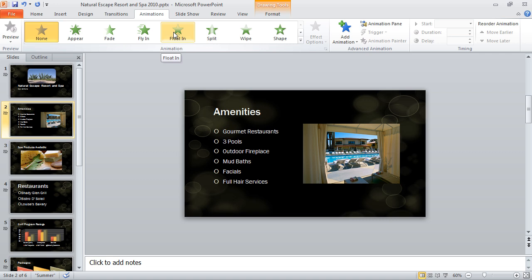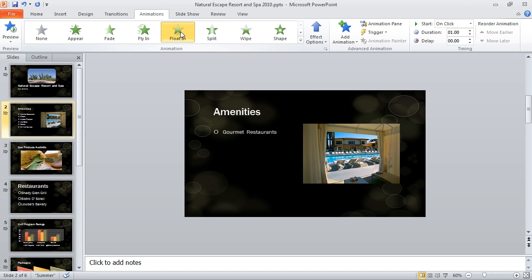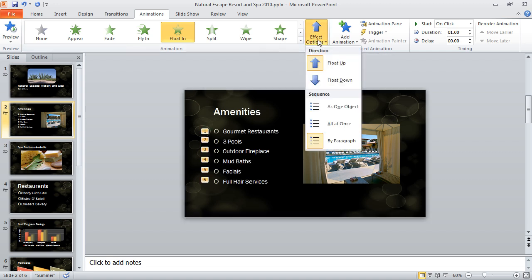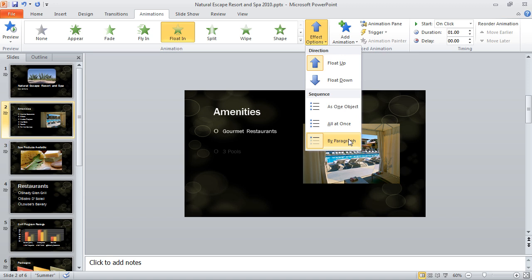This is a slide that has these bubbles or nice bokeh, which is a term for out of focus light bubbles, if you will. So I'm going to go ahead and choose float in for that. Once again, when it's finished, I can come to effect options and see there's also float down. I don't really want float down. I want these bubbles to float in. You can see that as one object brings them all in at once. By paragraph is the one that brings them in separately. And I do like that.